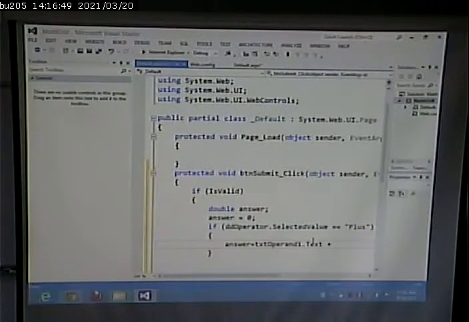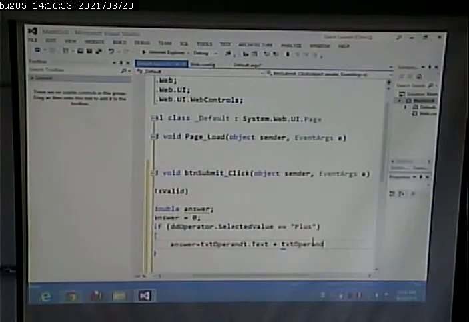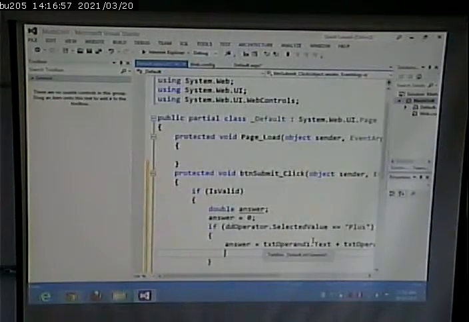Plus txtOperand2.text. Okay. That gave me a big red squiggly line, and you kind of have an idea that that's not good, right? What is wrong with this statement?